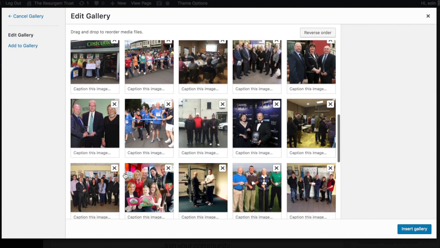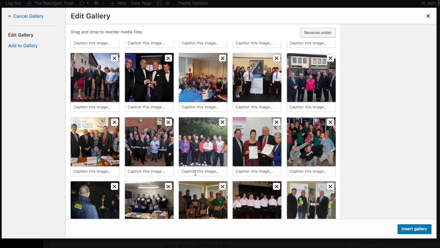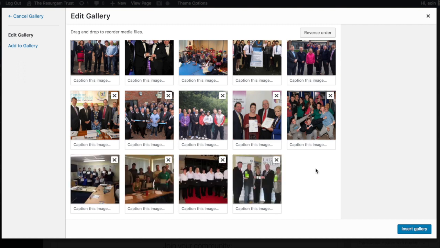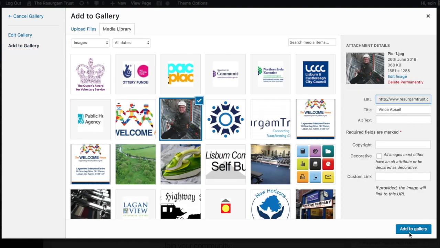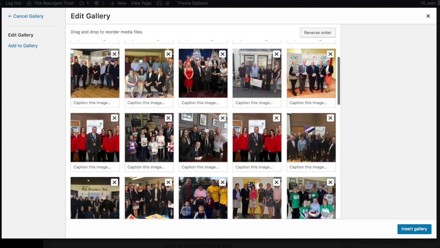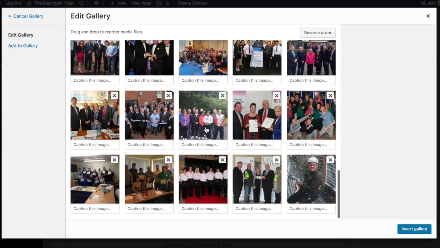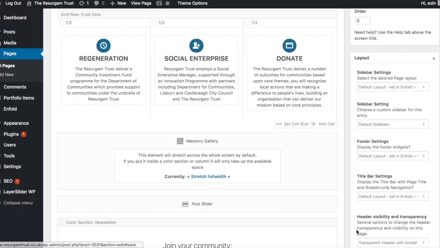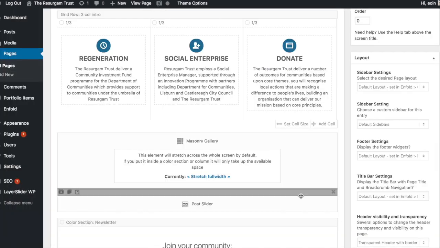If you don't want one of these images, let me see, maybe just take one for example and chop that one out. You can just remove it, or you can add to the gallery and it'll load up the media library, and you just push the add to gallery button and that'll pop in any new images. I'm going to go ahead and just hit save on that one. That is how you edit the gallery on the home page.